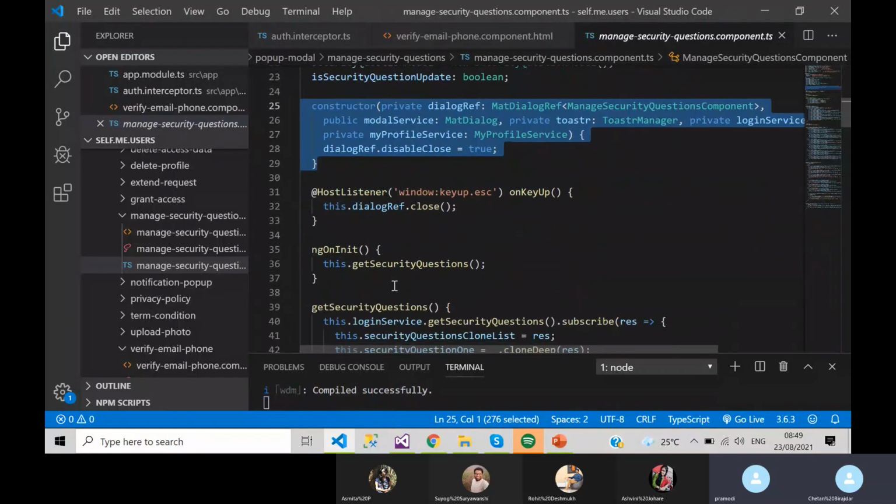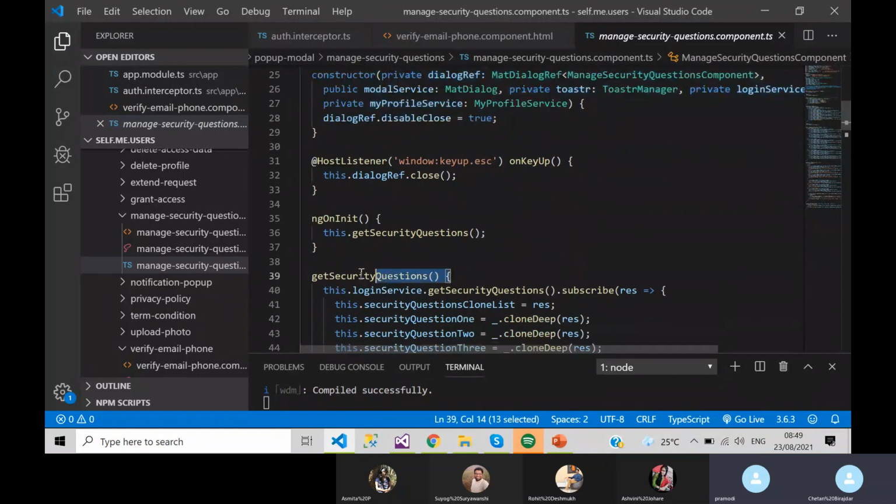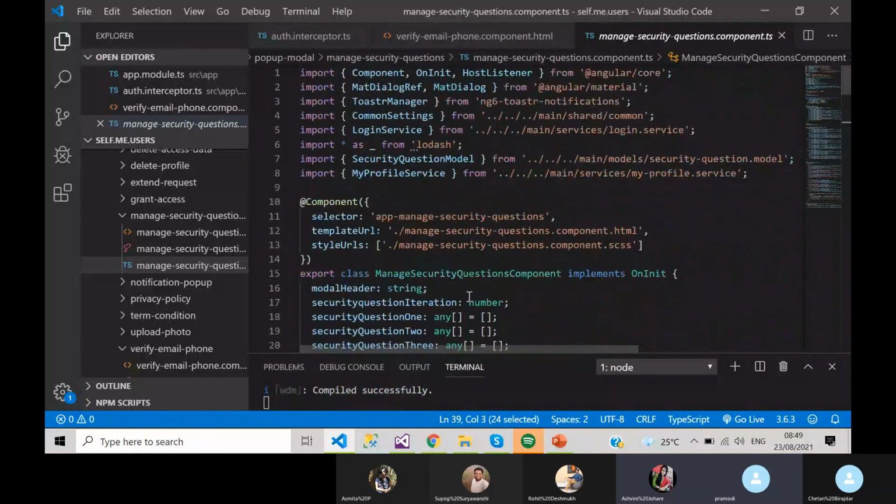Now, can you tell me what is this part of code? This is a method, I think. Exactly. Yeah. So it's a function, you know, sir. TypeScript, right? Nothing else is there in this.